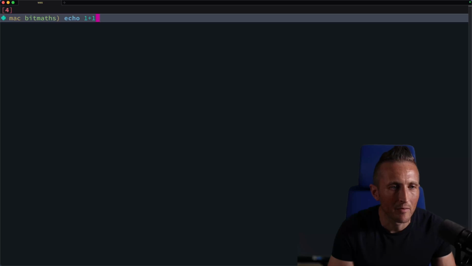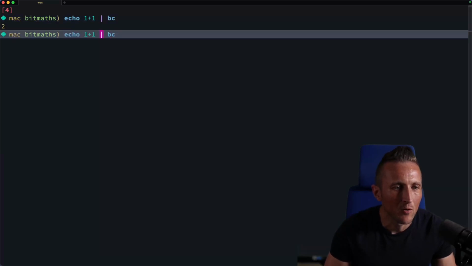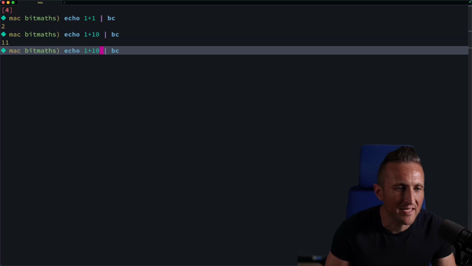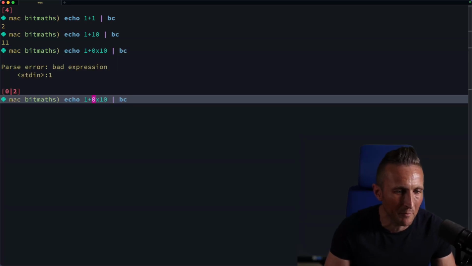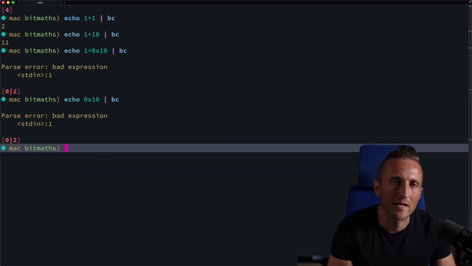Actually, I think I need to echo it. So I could do 1 plus 1 here with bc and get 2, or I could do 10. However, bc doesn't support having hexadecimal numbers, let alone mixing them up. I can't even pass in hex here. And so given that I want hex to be a format that comes out or goes in, this is not going to be a good solution to the problem.